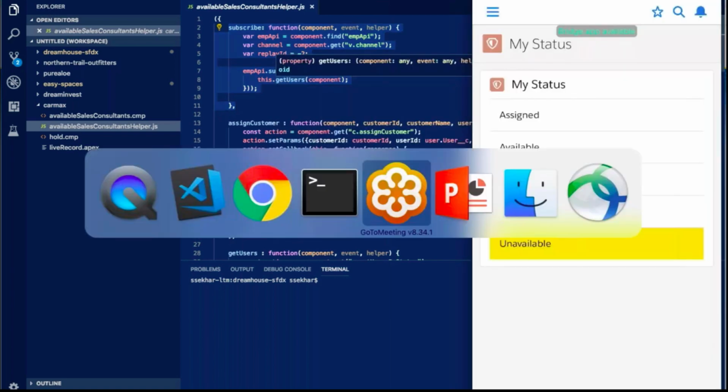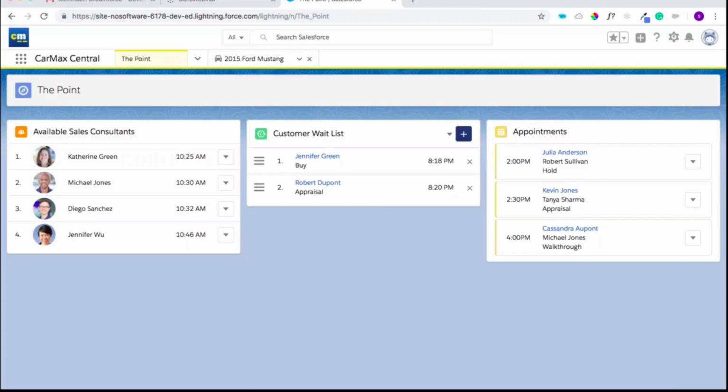Okay, so are you going to show us something else? Anything else interesting in the CarMax app? Yeah, while I was talking about the Winter 18 release conference, I was also talking about the live record there. Yeah, what does that mean? I'll tell you.